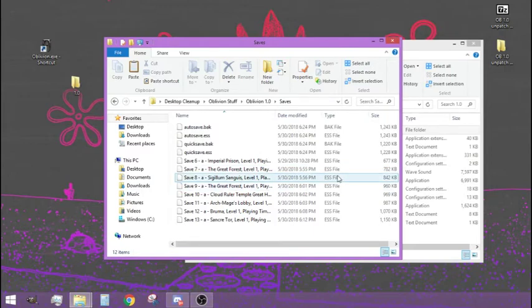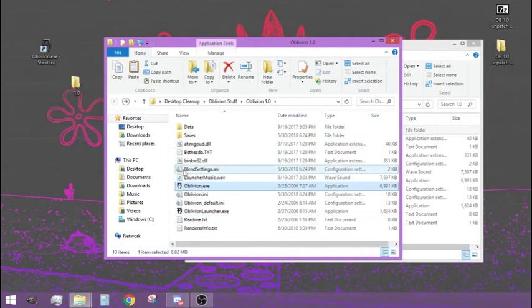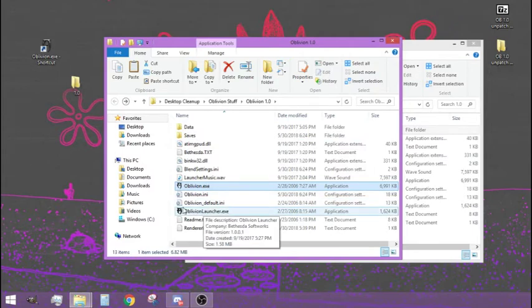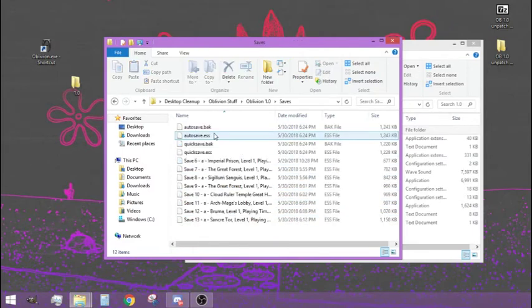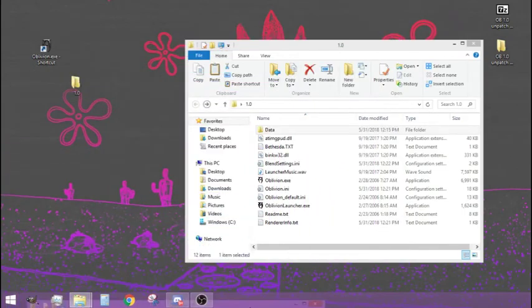You don't want it to go in there because your Steam version of Oblivion also uses that. So you just want to change that, and then it will start saving to the root folder that the game is in, like that the launcher is in, all this junk. So here it is. I think that's all I have to say about that.